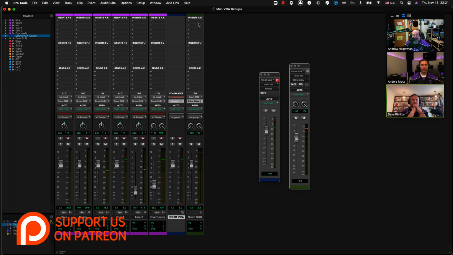Because if I was to put a compressor on this, that compressor would be post VCA, but pre fader on the subgroup, on the aux track. Yep. And that's the big difference to me from a signal flow perspective.